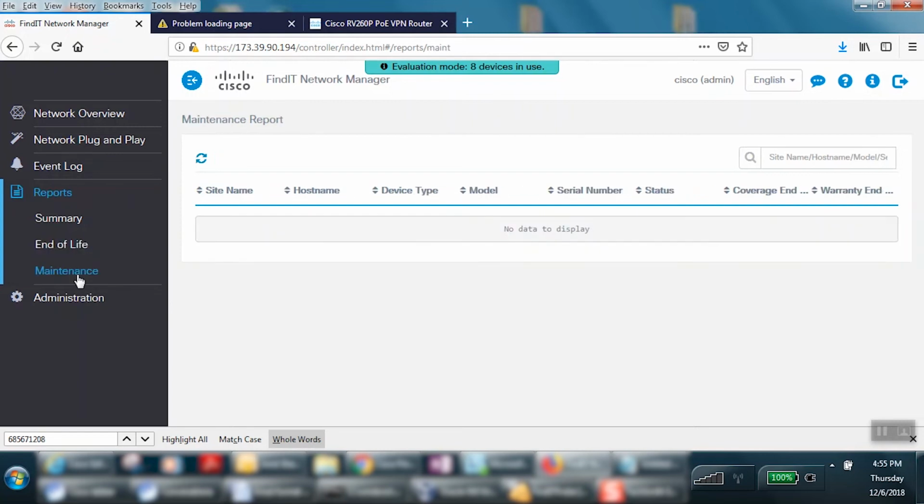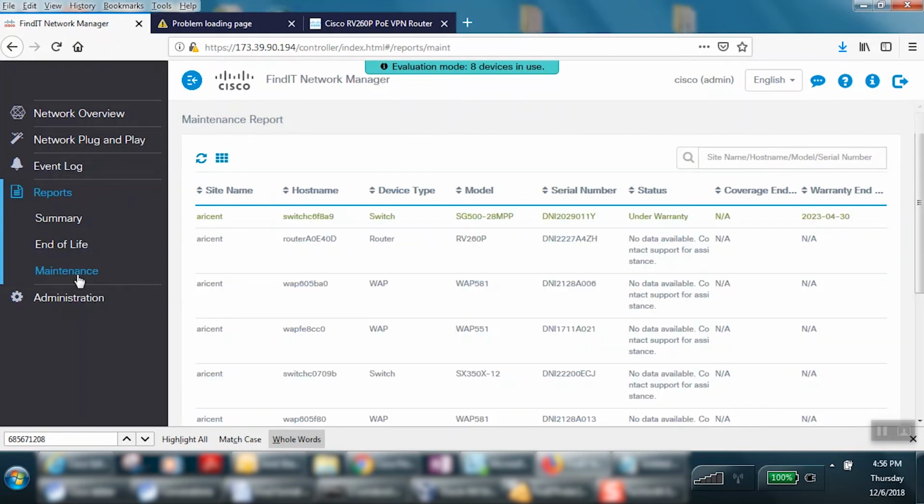The third report, Maintenance, lists all network devices and includes the warranty and support contract status information for each one of them. The fields contained within this report are site name, device type, model, serial number, status, coverage end date, and warranty end date. There you have it, a brief summary of the reporting options available in the Cisco FindIT Network Manager.